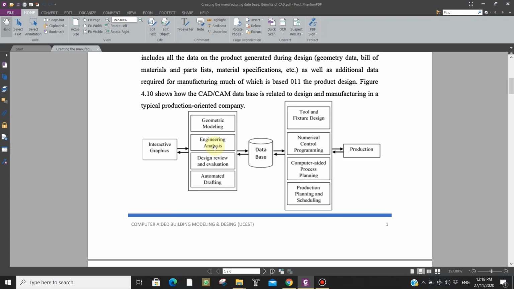So here, these processes you have already learned in your midterm lectures, and these processes are directly linked with these manufacturing processes. Okay, so this is the manufacturing process. The first one is tool and fixtures design. So for the product which you have designed, which type of tool is required, which type of fixtures are required? If you want to modify that fixture and tool, then you can directly insert this command into your system, and you will obtain the results within seconds.